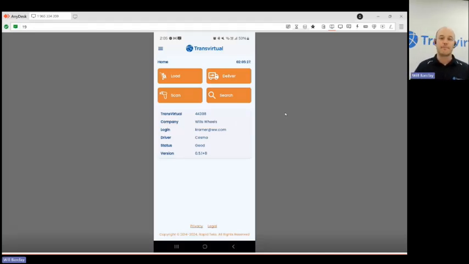We're in the new layout of the app. So Apple users, this is probably something that's quite familiar to you. For Android users, this will look vaguely familiar. You'll notice you've got your 4 key buttons there: load, deliver, scan, and search. For our drivers, nice and easy here.